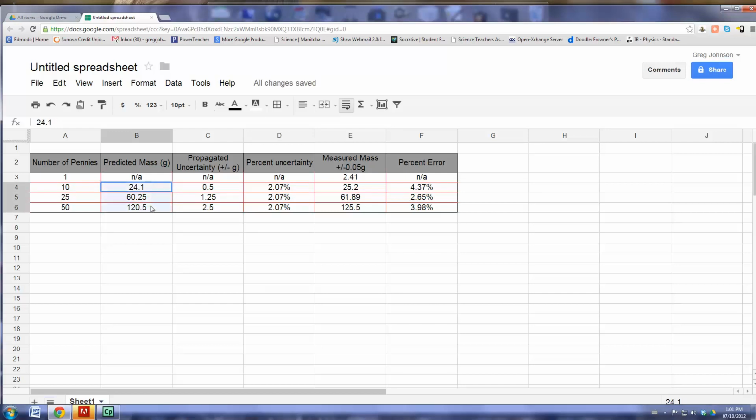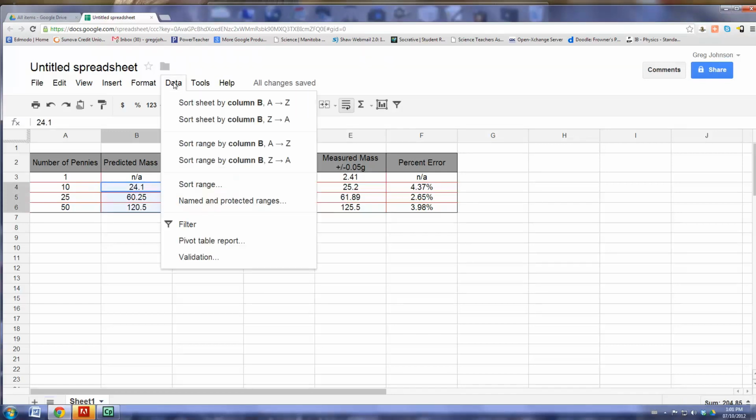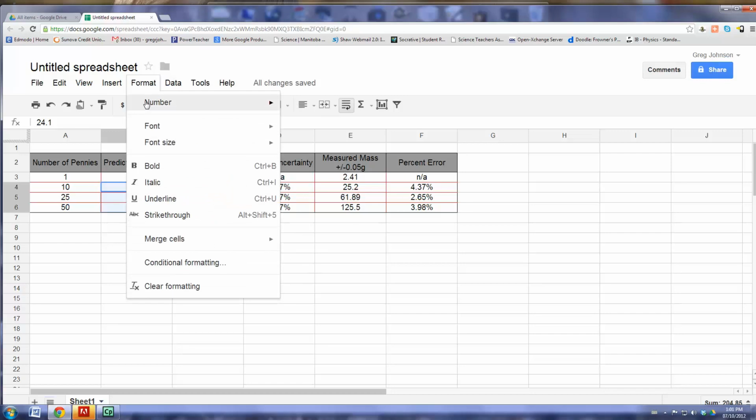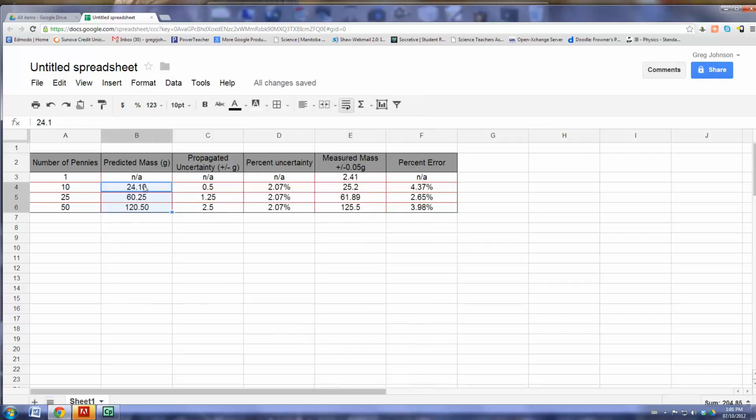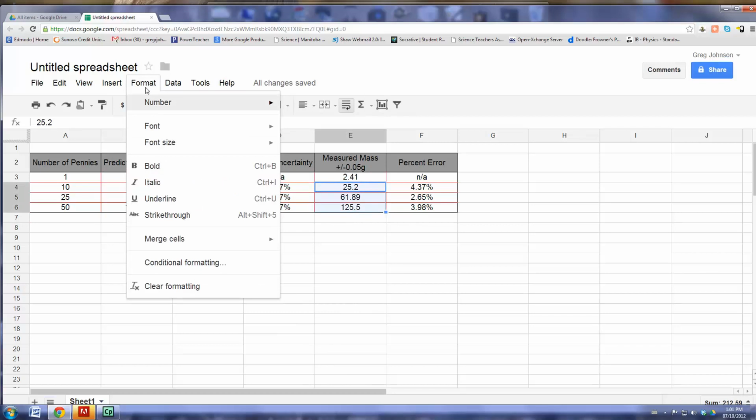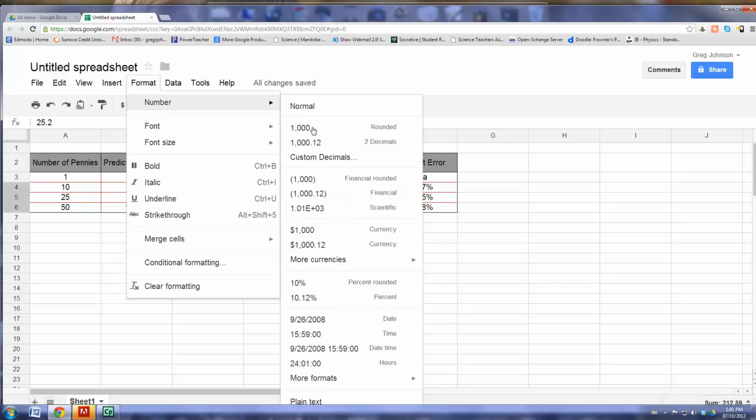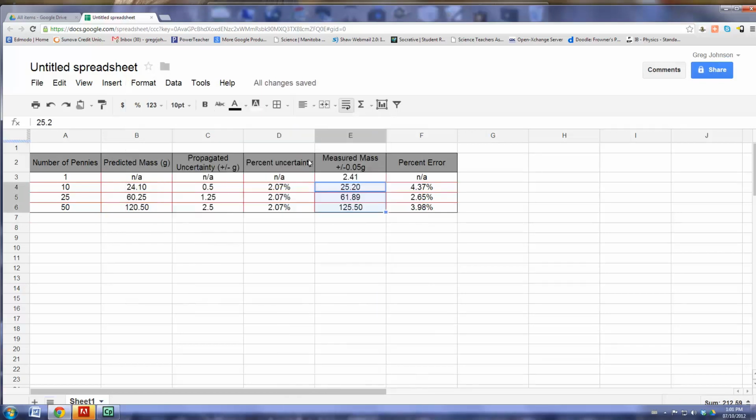So the way to fix that, to show the correct number of significant digits, is to go into data, go into format, and click 2 decimals. That way it forces it to have the correct number of decimal places. Okay, and we'll do the same thing over here. Perfect. Okay, so now we're good to go.